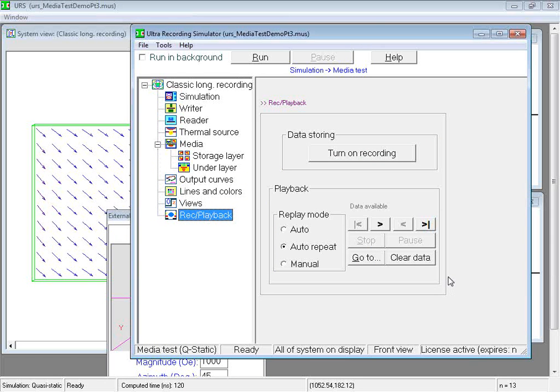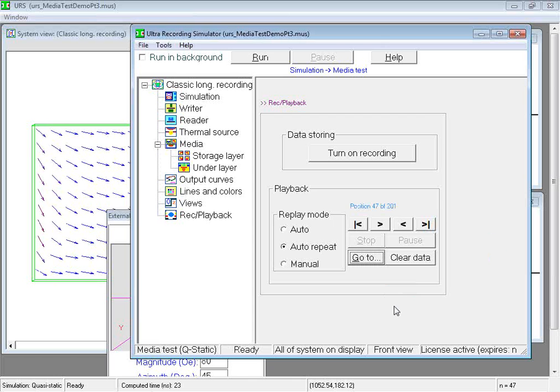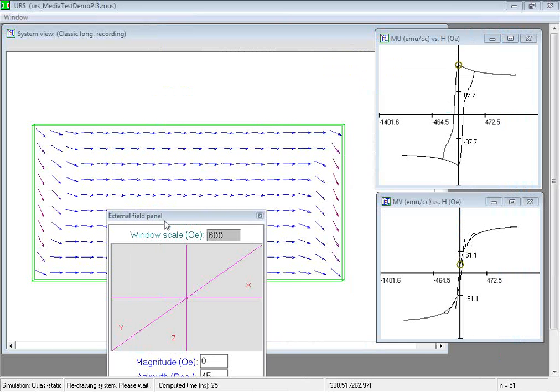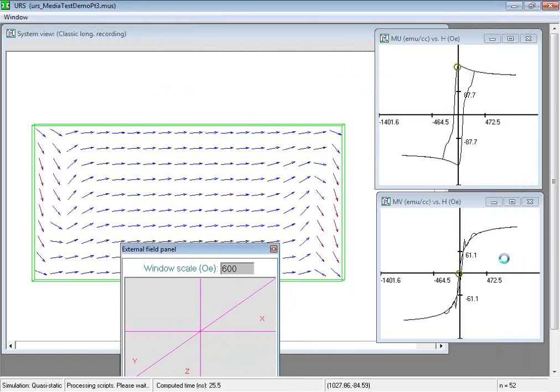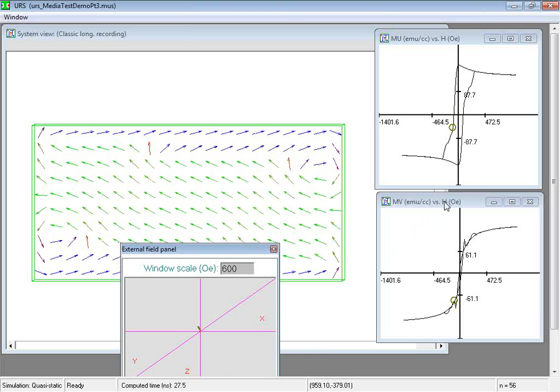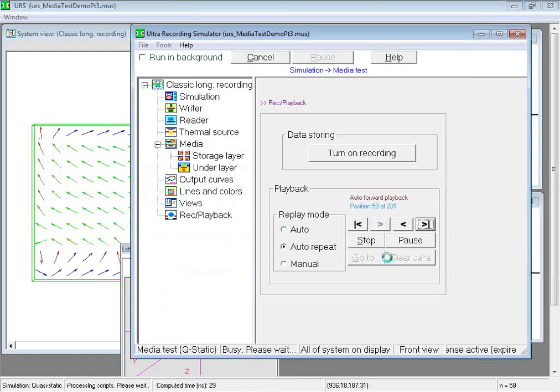At the recording and playback node, let us first jump to a convenient solution state. Done. Then let us play back the calculation. Back here, we can see the playback showing variation in all the open windows. Okay, let us stop the playback now.